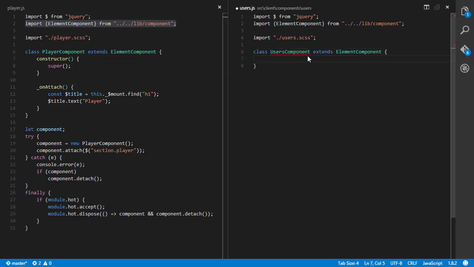We are going to do something different in the constructor. The users component is actually going to be very trivial. So I'm just going to create the users component as a UL element. So when this gets mounted or this gets attached, it'll be a UL element. And then I'm going to say this.element.addClass users, so that we can attach on ul.users to get our users list.